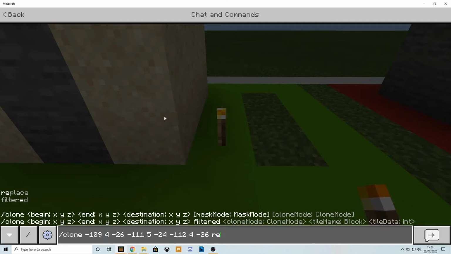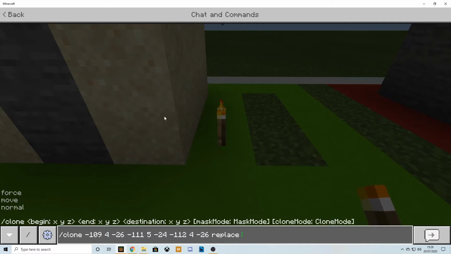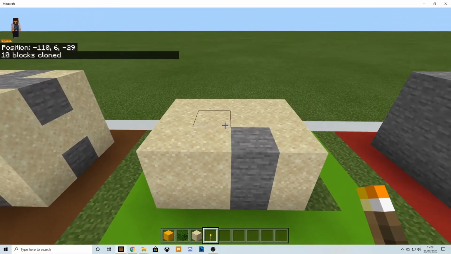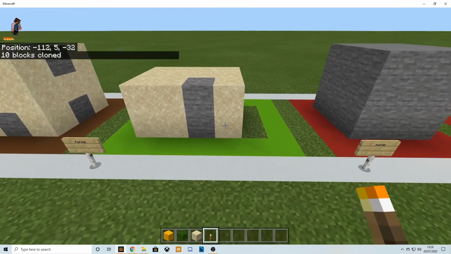So we're going to do replace because that's the default, just to clone it over. If you wanted to filter or mask at this point, you can, but I'm just going to do replace, and then do force, and it will move it over and clone within itself, just like that.